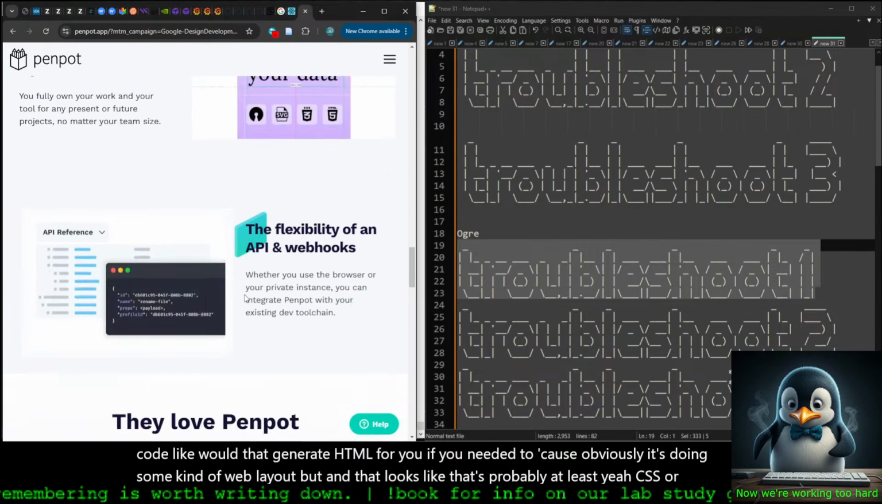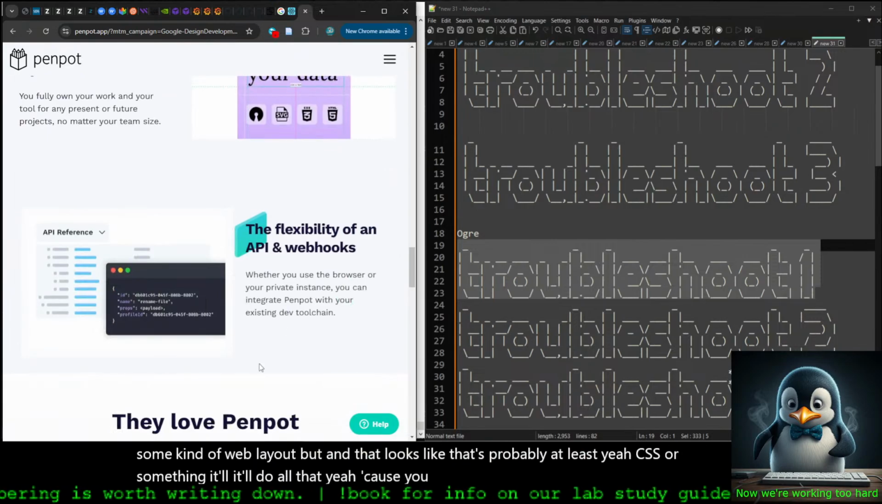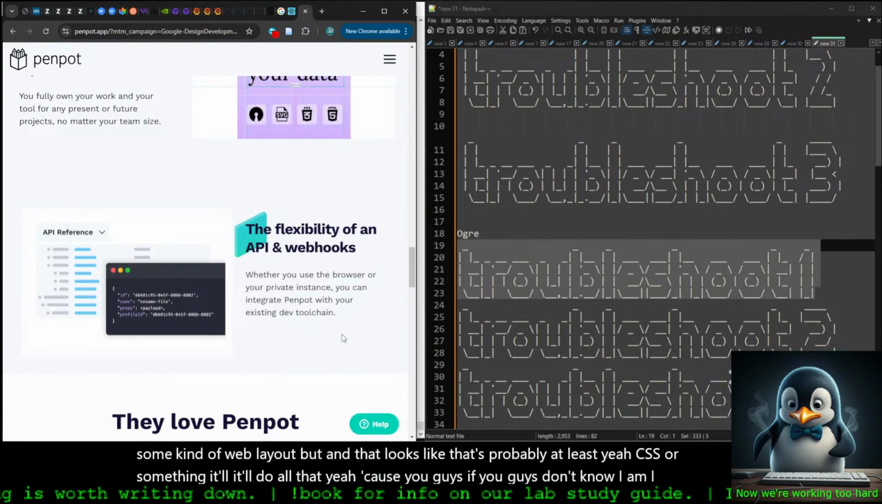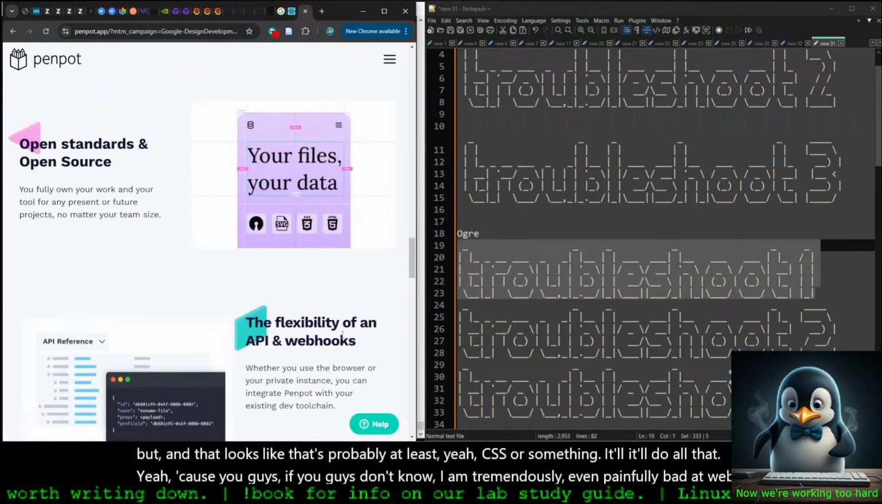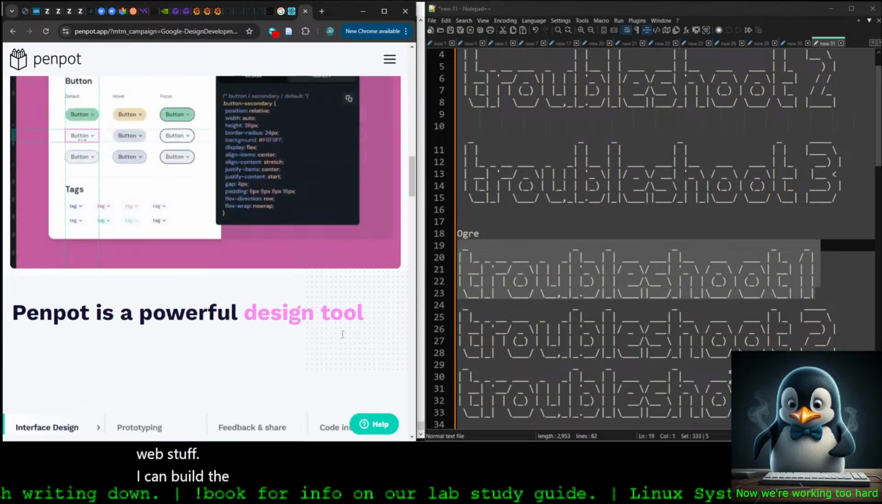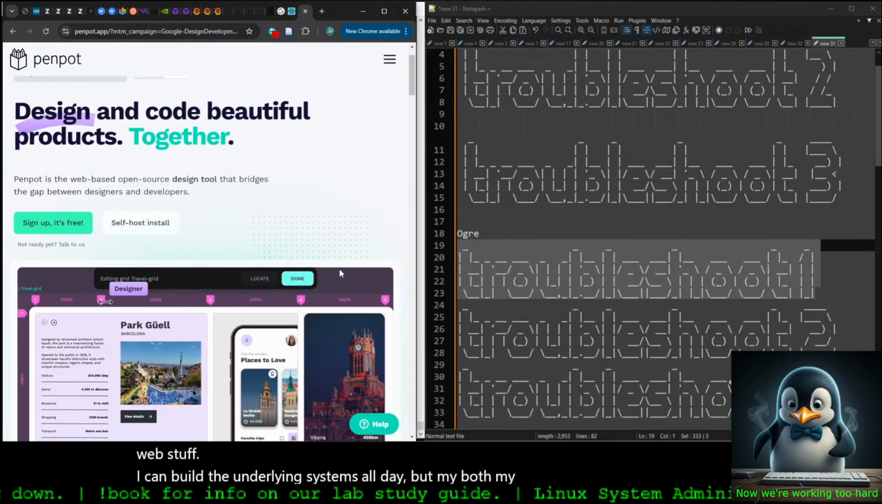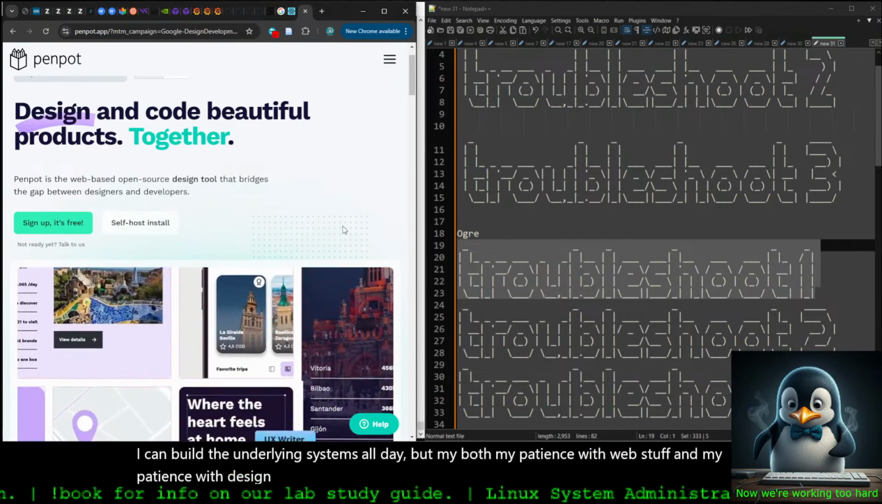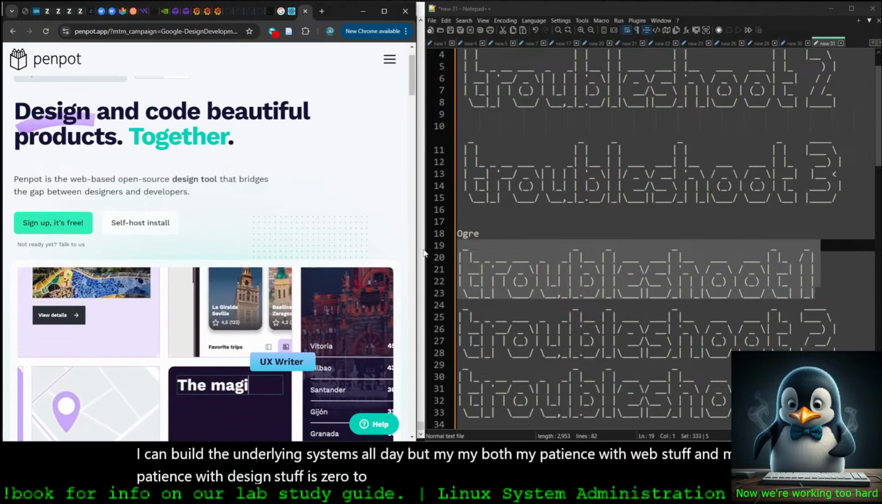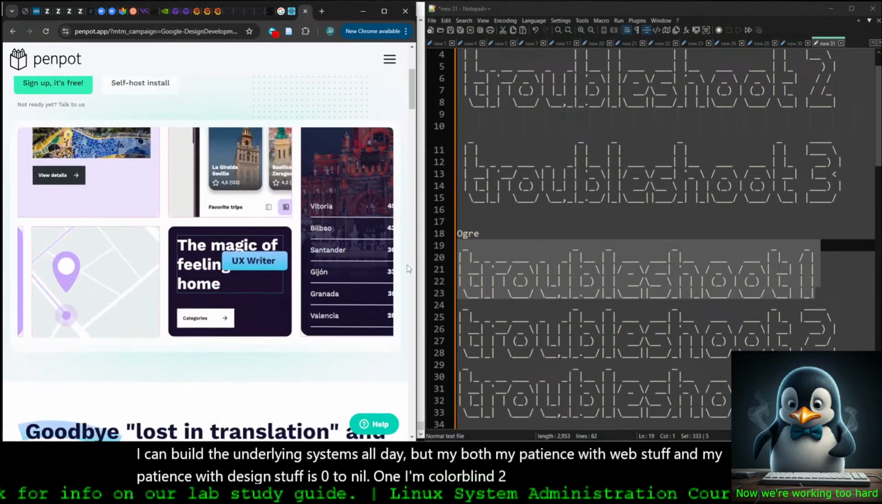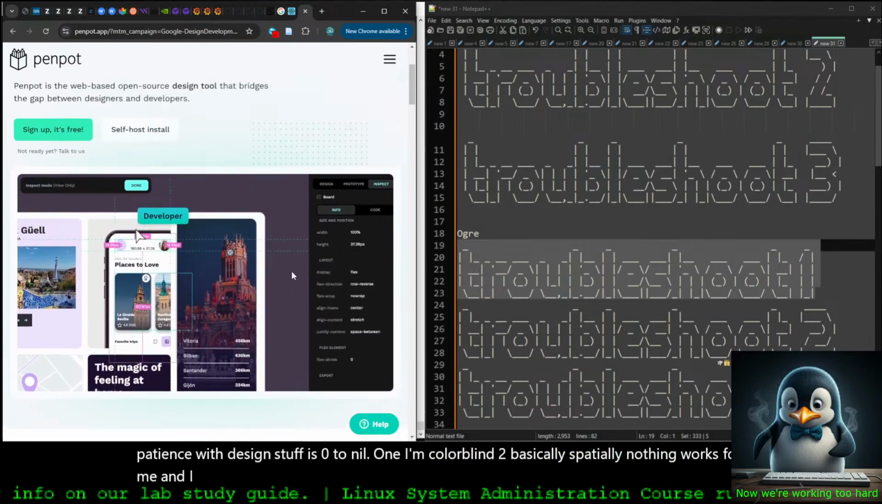It'll do all that? Yeah, because if you guys don't know, I am tremendously, even painfully bad at web stuff. I can build the underlying systems all day, but my patience with web stuff and my patience with design stuff is zero to nil. One, I'm colorblind. Two, basically spatially nothing works for me and I hate it all. So I don't even like that.